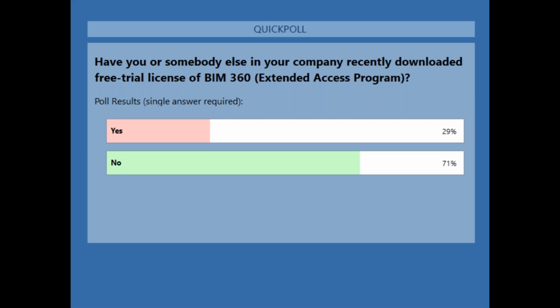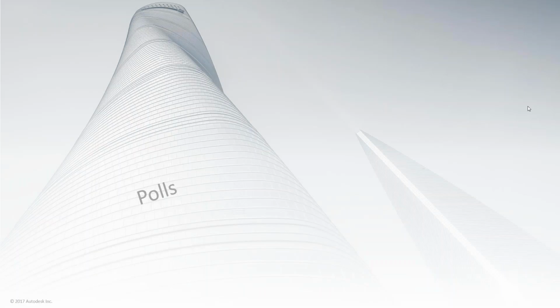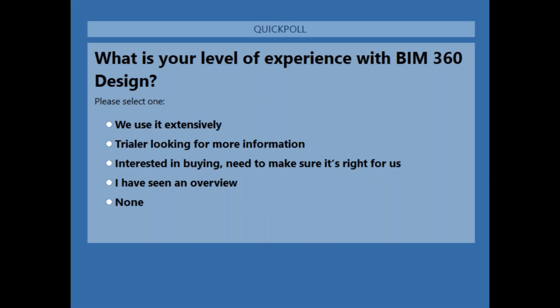I believe we have a last poll question, right? Correct. That's the last one. What is your level of experience with BIM 360 Design?